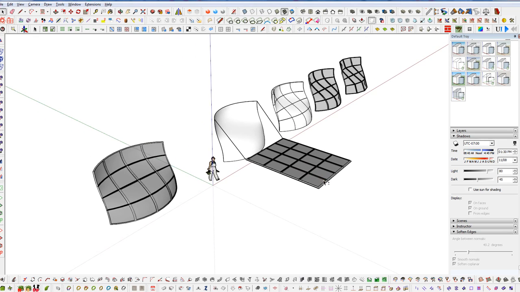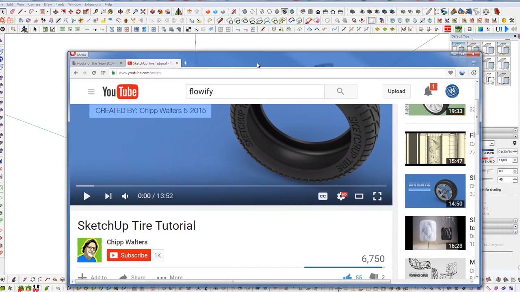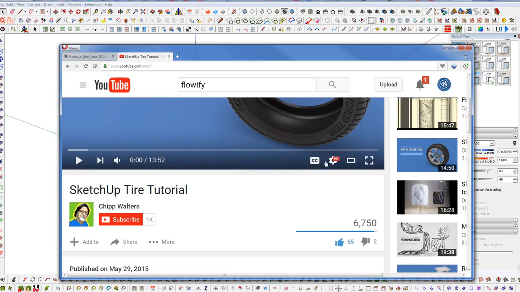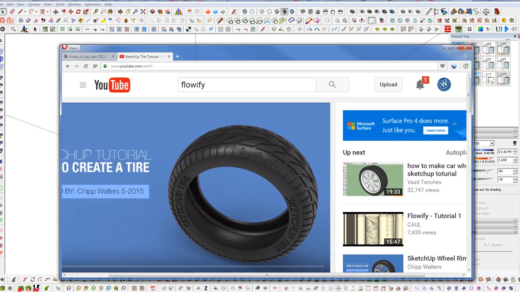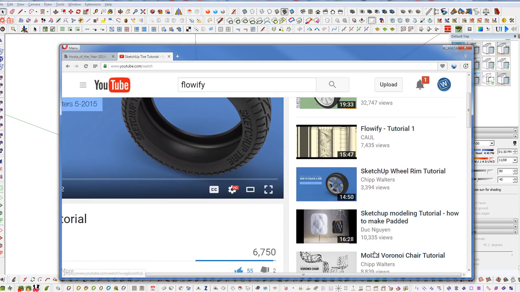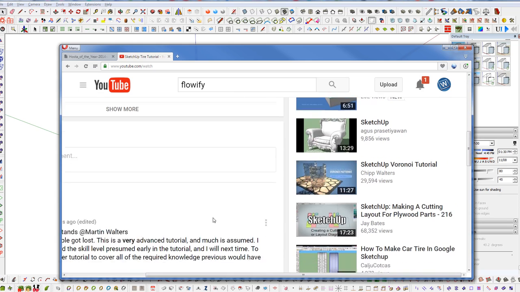There's a really good tutorial out there on YouTube using Flowify to create a tire, and you might want to check that out. And that one is from Chip Walters. You can see that here. So it's a really good tutorial on creating this tire using Flowify. And Call has a couple on there as well. But I'm going to get into some other methods of using Flowify and some more creative ways to go about doing that.